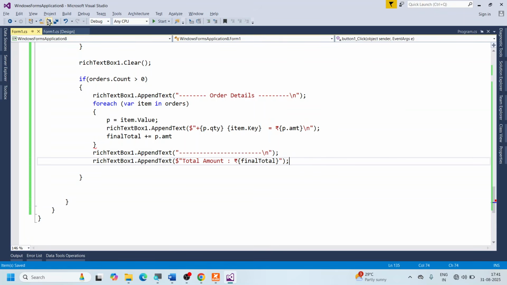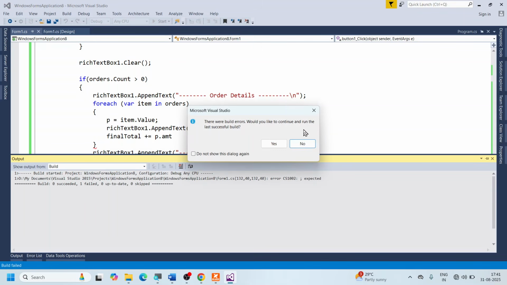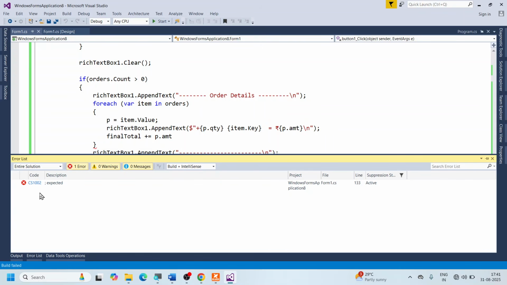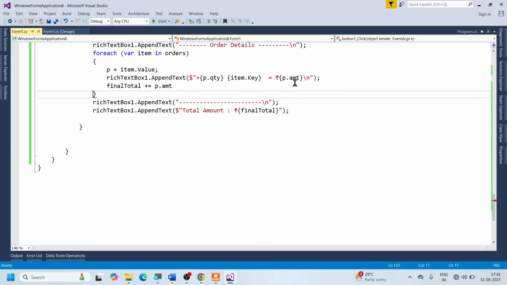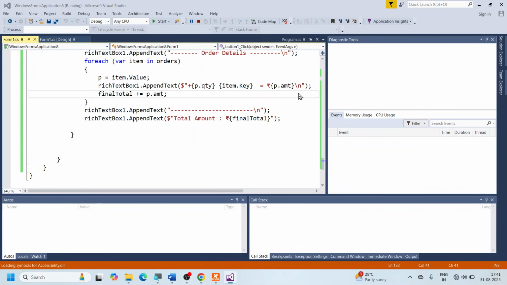So let us save this one and see whether we are getting an error or are we good. So we are getting one error: expected one semicolon. Where is the expectation? Where is the expectation is here. And one semicolon I missed. Expectation is there.